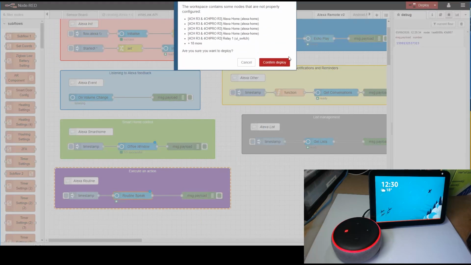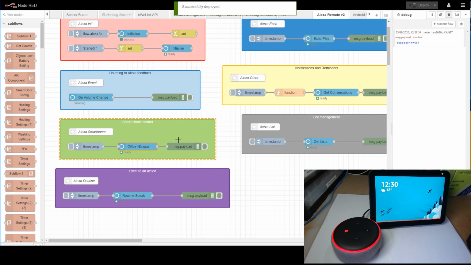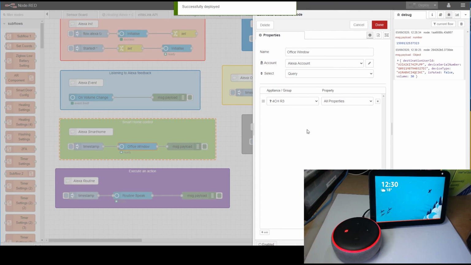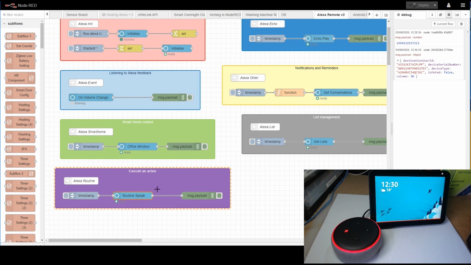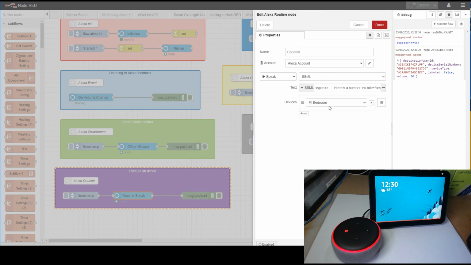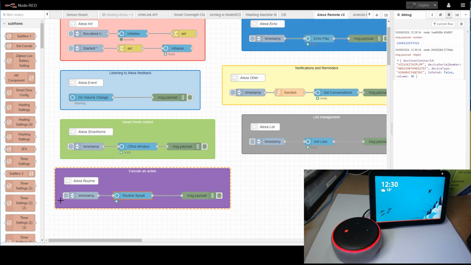Done, deploy, and which one is going to be talking? Because I forgot. That's the wrong node. This one, sorry. So open it up. My bedroom is going to be speaking. So this is the Alexa dot in a.